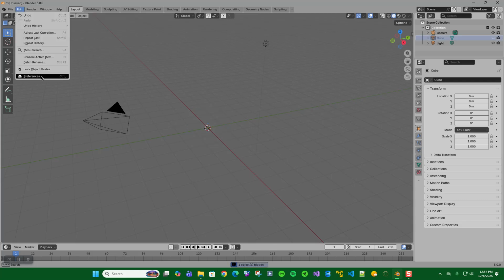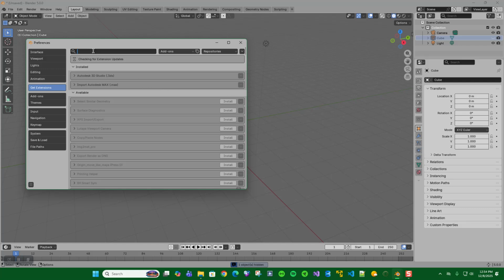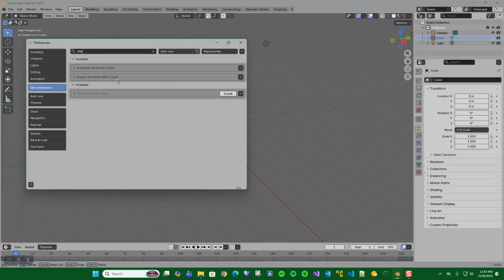Then go to Edit, Preferences. Go to Get Extensions, then type 3ds Max. After typing 3ds Max, there are three extensions available: Autodesk 3D Studio, Autodesk Max, and 3D Studio PBSU. These two Autodesk extensions we will require. So we will install. Just click install.